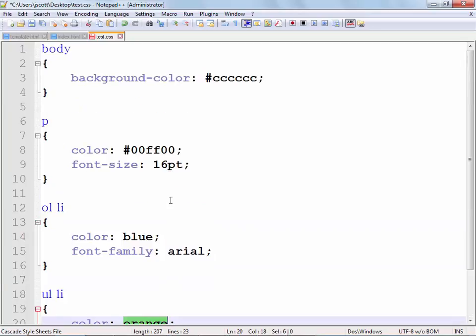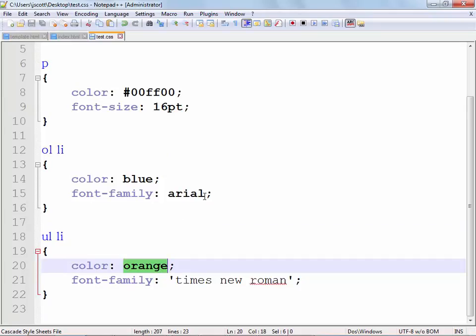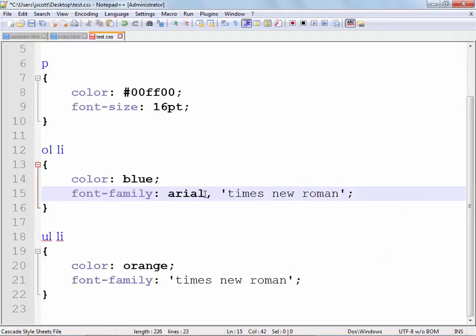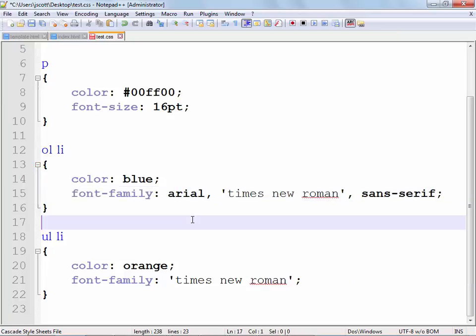Okay. Now, what if I don't have Arial? Then I can put a list in here. So I can say comma, Times New Roman, comma, and then let's say sans serif. This says, if at all possible, if I have an Arial font, use it. If I don't have it, look for a Times New Roman font. If I have it, use it.